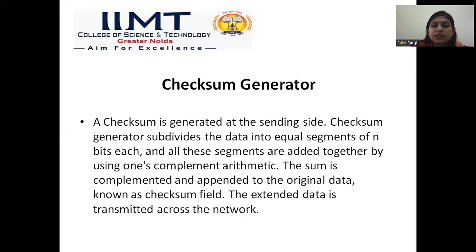A checksum generator at the sending side subdivides the data into equal segments of n bits each, and all these segments are added together using one's complement arithmetic. The sum is complemented and appended to the original data. It is known as the checksum field. The extended data is transmitted across the network.